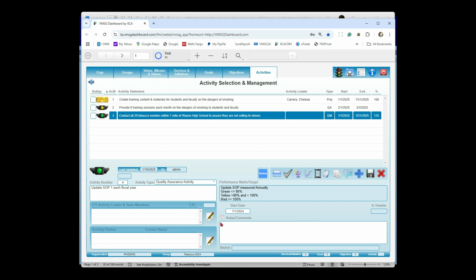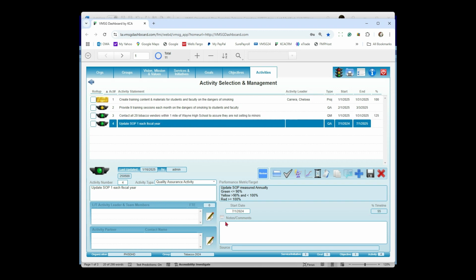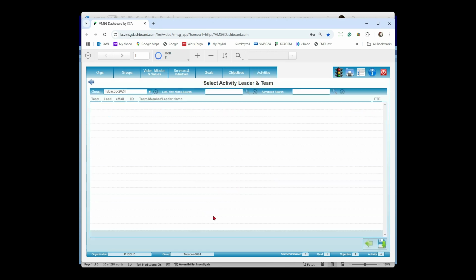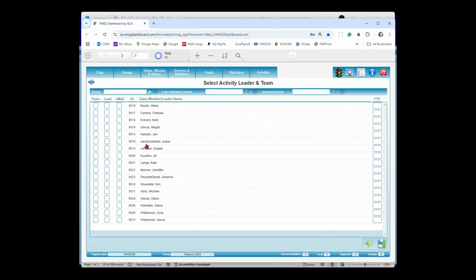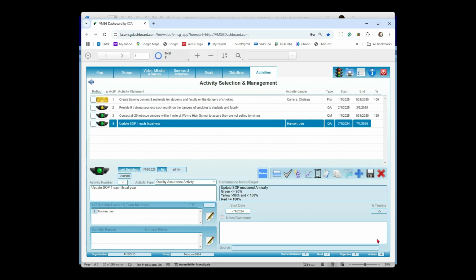After it saves, we're going to assign another team member here. Let's go down and assign Jen to this one. So we're going to have Jen as the team lead. Now, the next thing we're going to want to do is probably attach the SOP document here.